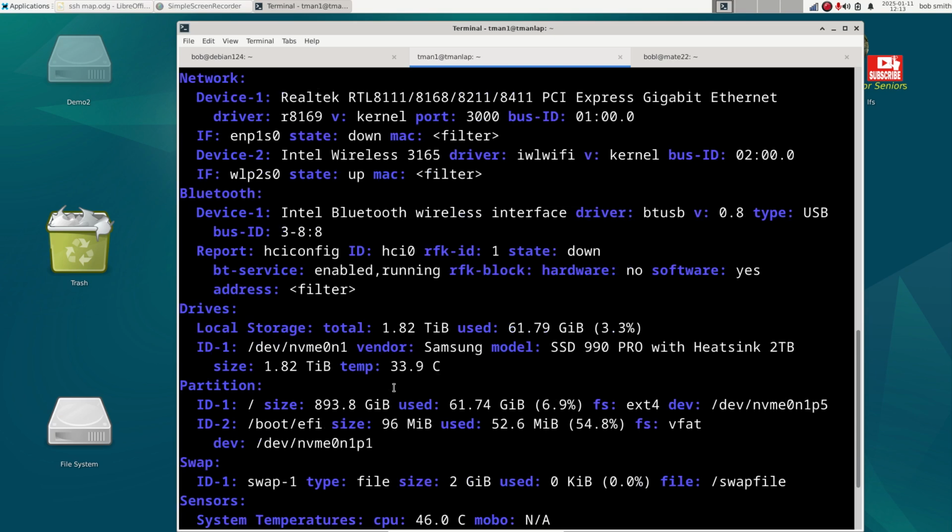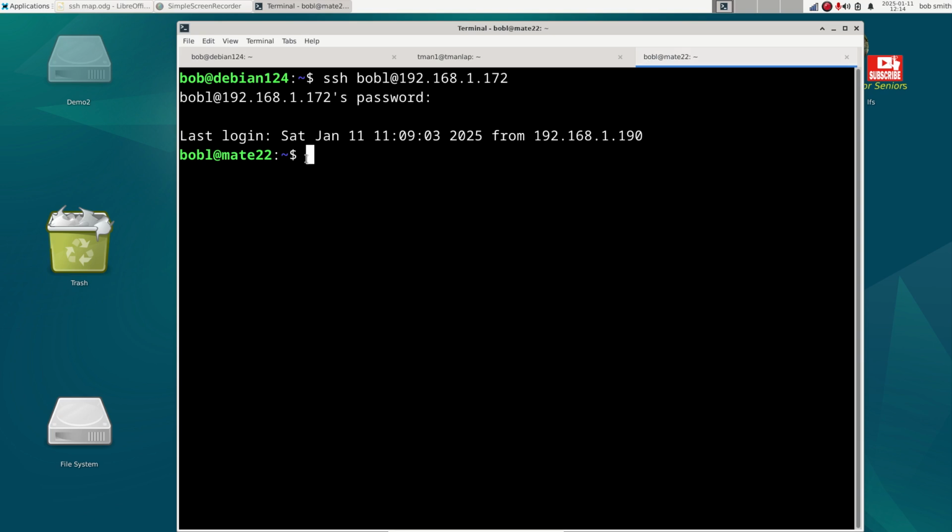So it's got a single hard drive. It's an NVMe by the designation of NVMe in here, and it's made by Samsung. It's an SSD 990 Pro with heatsink, 2 terabyte. It's a very nice one, actually. I put that in that laptop. I replaced the old one. I didn't care for it. Anyways, let's do an inxi on the Mate computer.